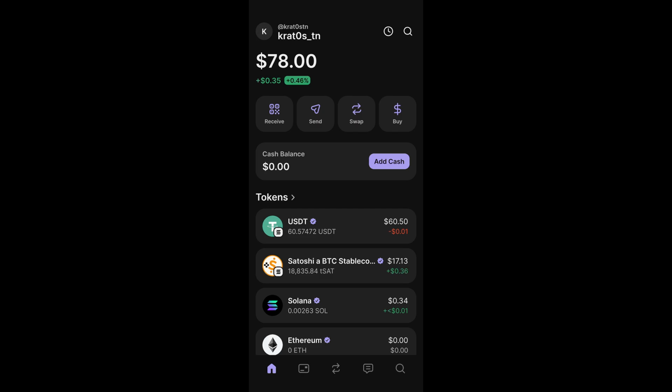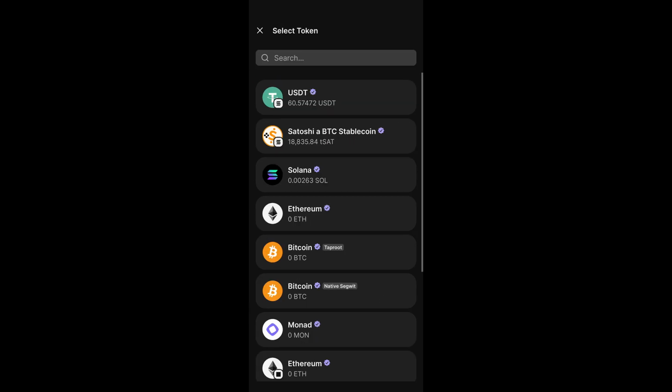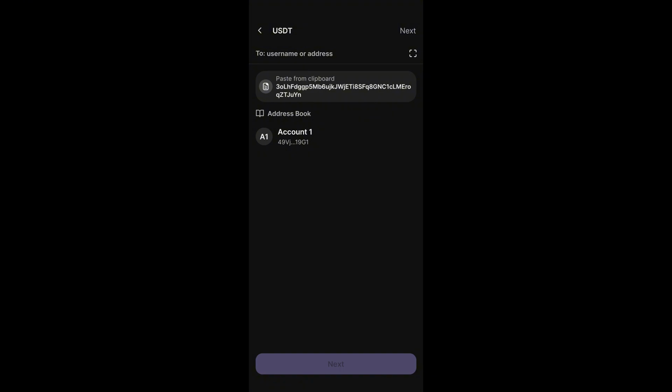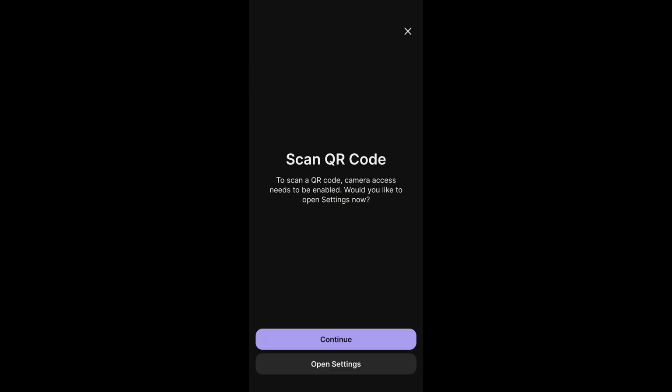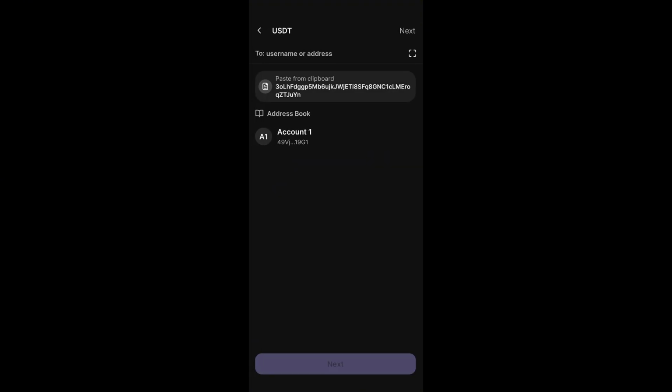If you want to send, not receive, just press send, then press USD, and then you will get an address or something here, like if you want to scan or something, the wallet address or the wallet QR code to send USDT and the goods to it.